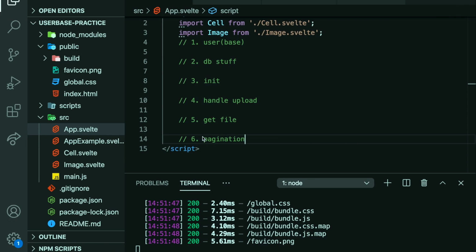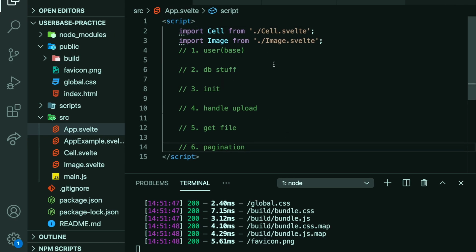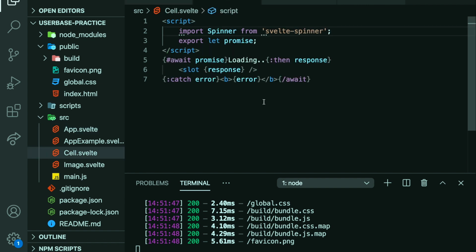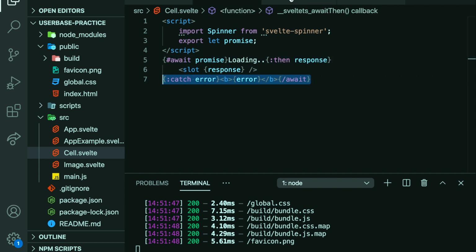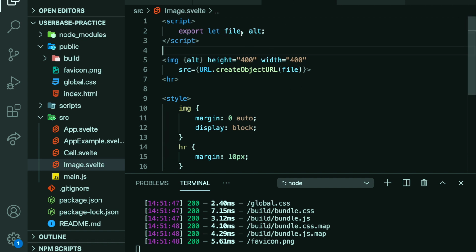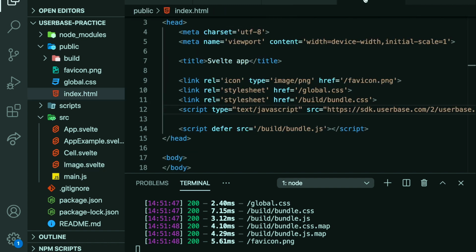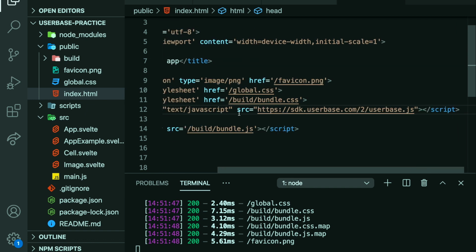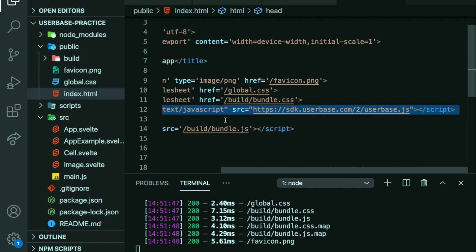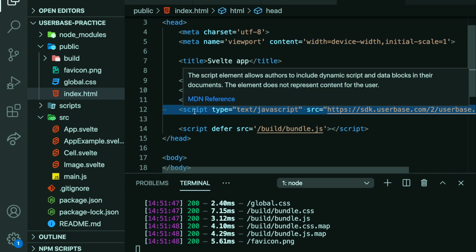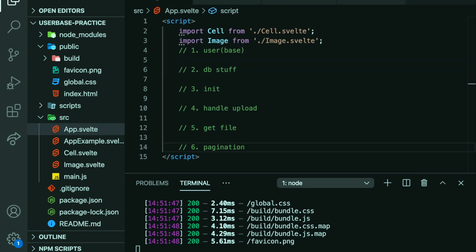So over here, I've set up some boilerplate. This is everything we need to do, and I've created two things just so you don't have to watch me type this boilerplate code. Basically, this is a cell. I got that name from Redwood, which uses a concept of cell. It's basically this await error syntax. And then I have an image here that just creates an image from a file. Okay, and then here in index.html, I've added the Userbase SDK. So this will put userbase on the window object. Okay, so let's get started.